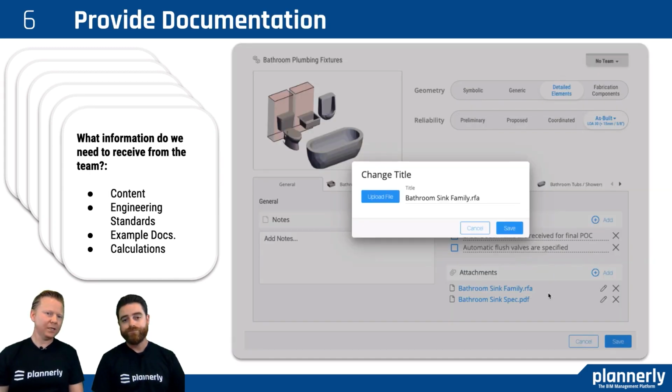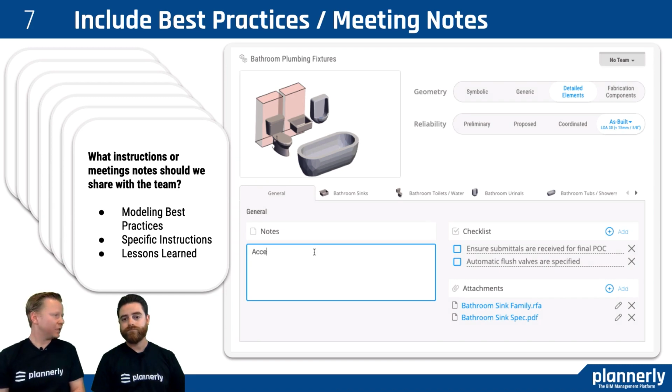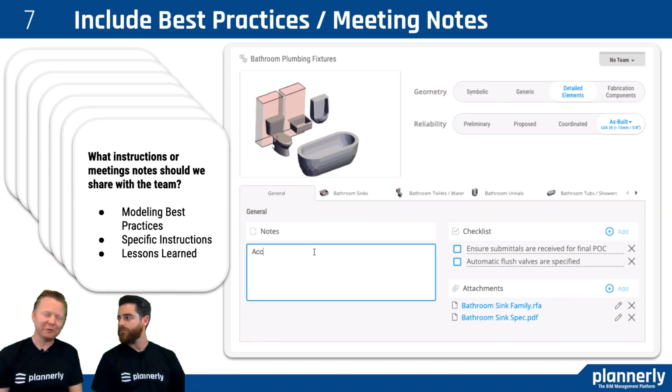And then we might need to provide documentation. It might be, in this example, a Revit family or a PDF spec. You could even define example deliverables and attach them. Could be calculations. It could be engineering standards. And then we want to be able to include best practices and any instructions that we might need for specific requirements. If it's detailed enough, and it's easy enough for people to understand and follow, then you'll actually get what you're looking for rather than have a miss on the expectation.